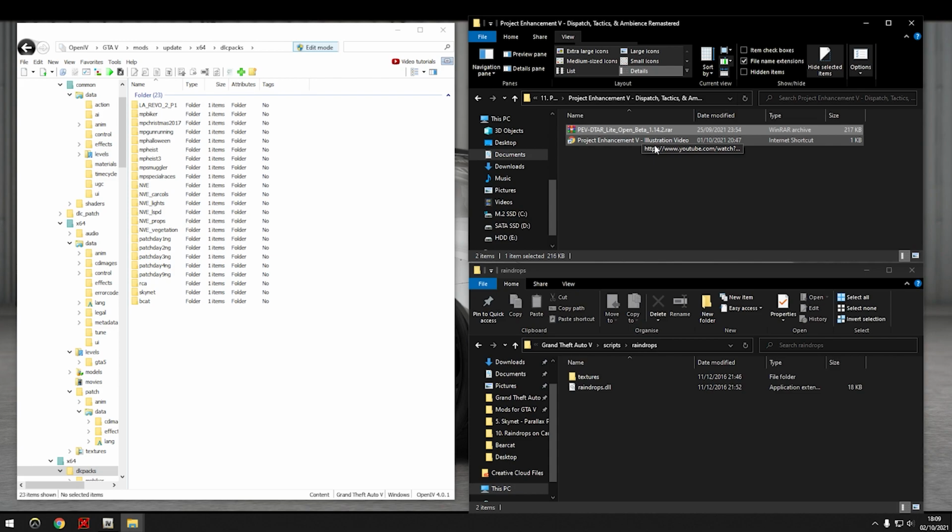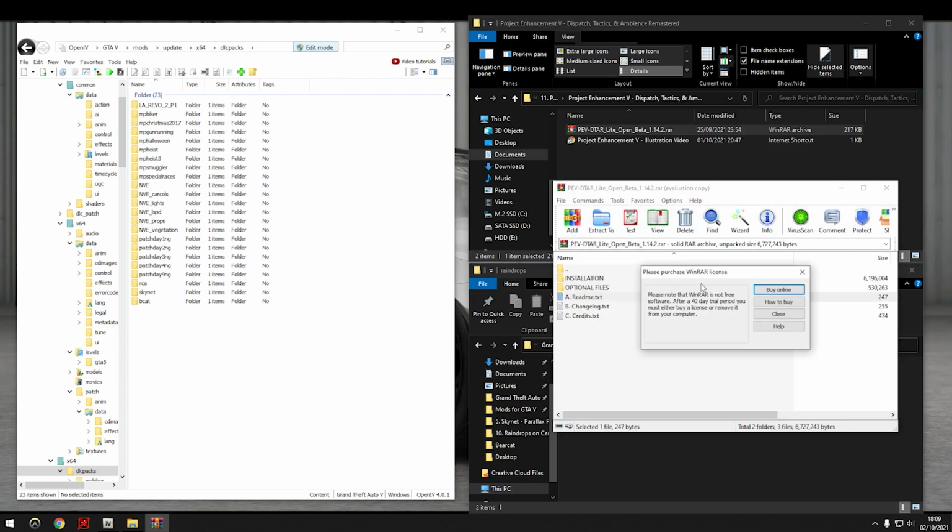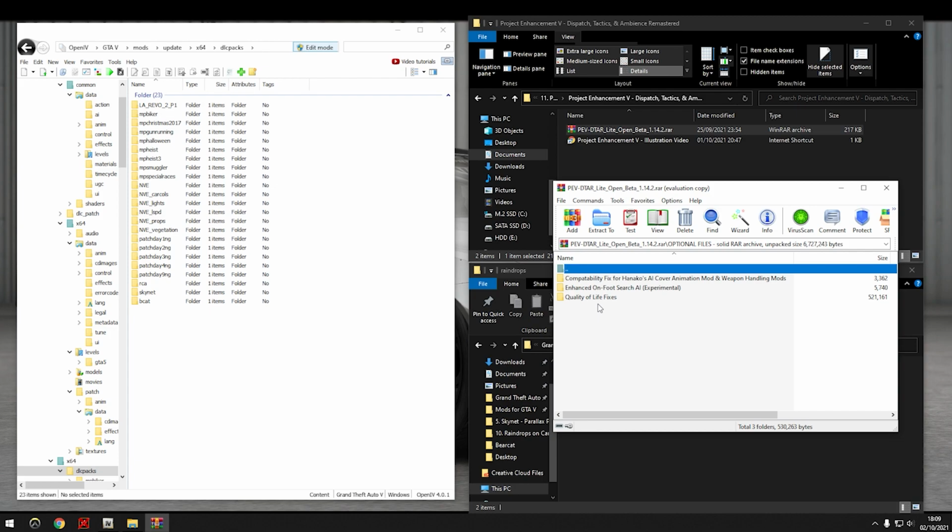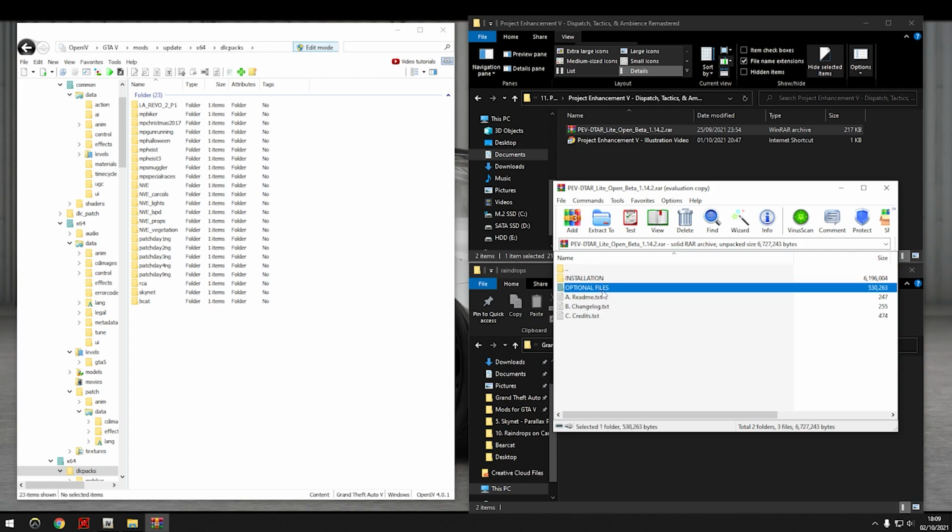I'll leave a link to the Discord in the description so you can join the server and have it downloaded. If you're not sure, just ask anyone in there how to install it, and I'm sure they'll help. There's also a readme file anyway, but I'll show you how to install it. That's the readme. Okay, so I haven't used any optional files. There is an enhanced on foot search, but it's experimental, so I'm one that will rather play stable builds rather than beta, because it could possibly cause a crash, and with the amount of modifications that we're installing, it's not worth taking the risk, but that's down to you.